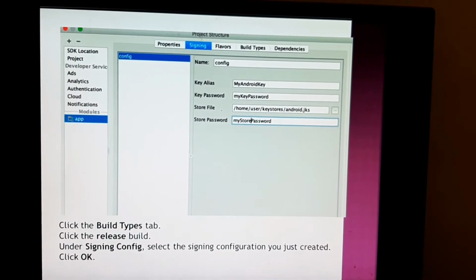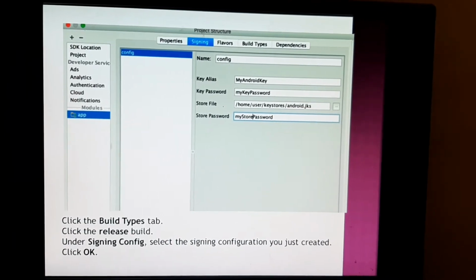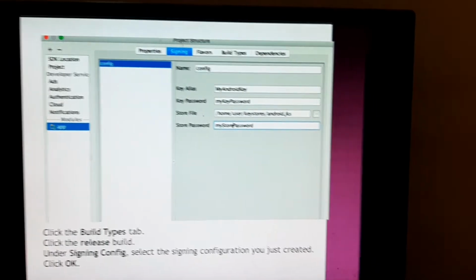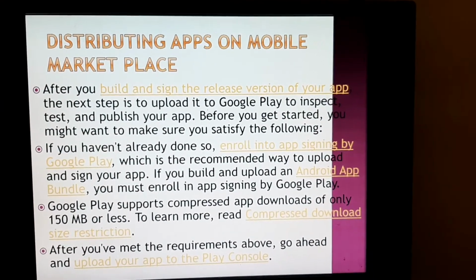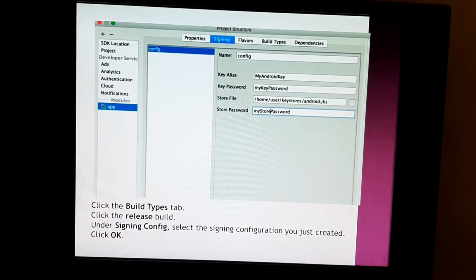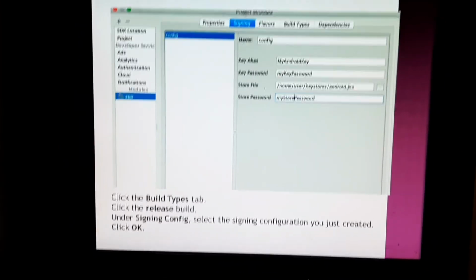Then click the Build Type tab, click the release build, and under Signing Config, select the signing configuration you have just created. Click on the OK button. Now click on the OK button. Just after clicking on the OK button, you need to go with managing your own signing key.